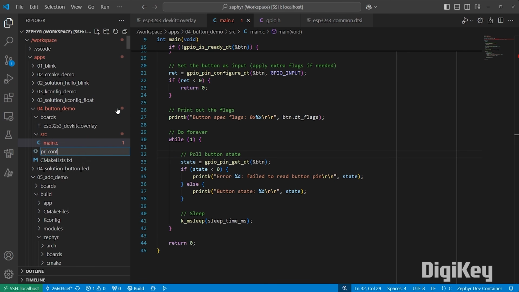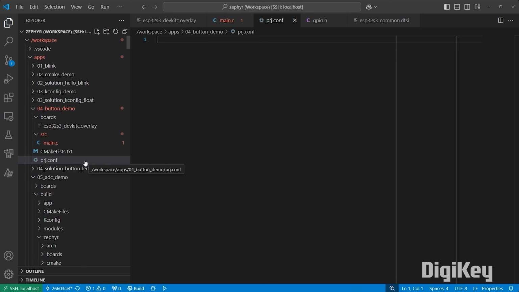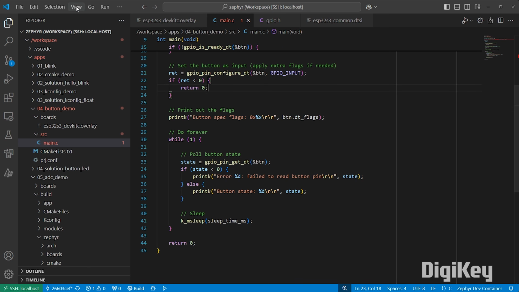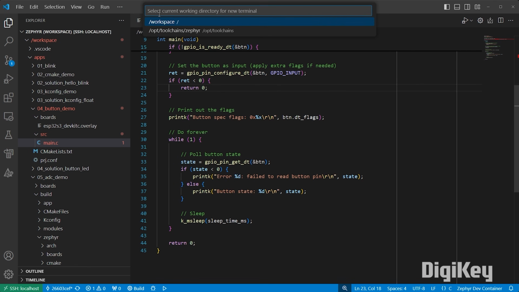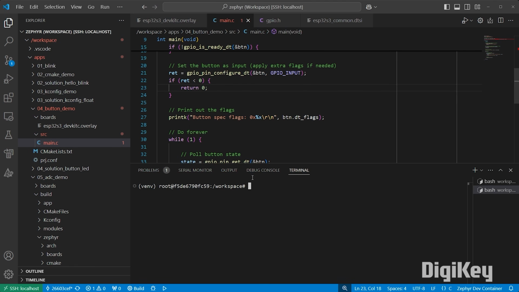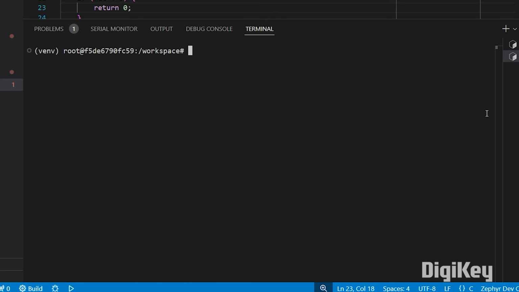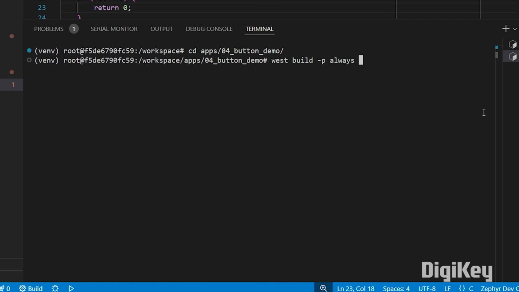We must have a prj.conf, even if it's blank, and we can go ahead and build. So I'm going to open a terminal. Let's go to new terminal. It's going to have me select a workspace. Workspace is fine. Let's bring this up so you can see what I'm typing. And we're going to go into our apps 04 button demo folder. We're going to use west to build it. We're going to say pristine always in order to rebuild the build folder, if that does exist. And then we're going to specify our board as we've been doing.